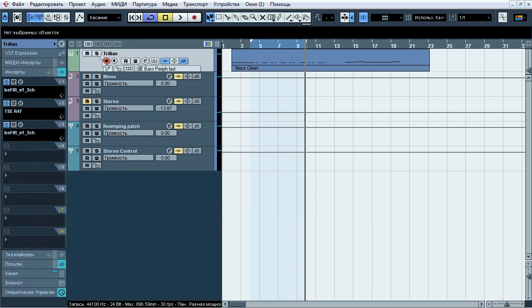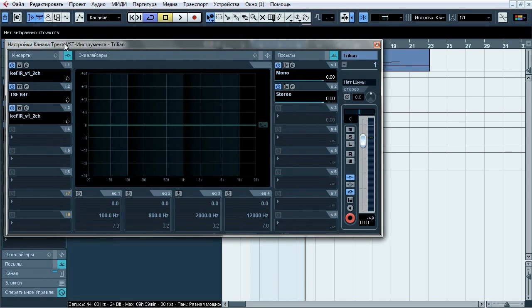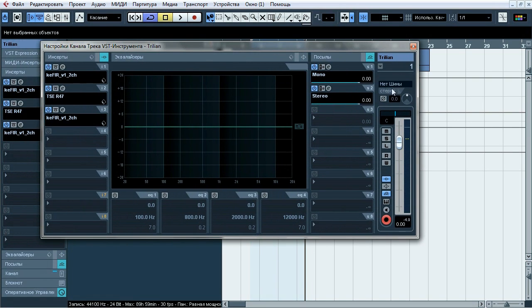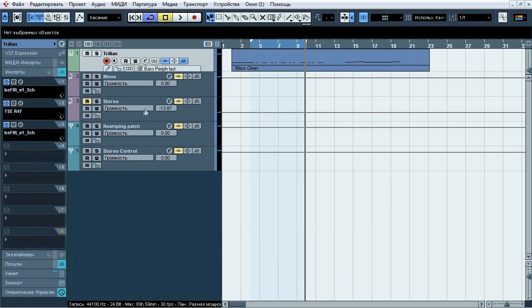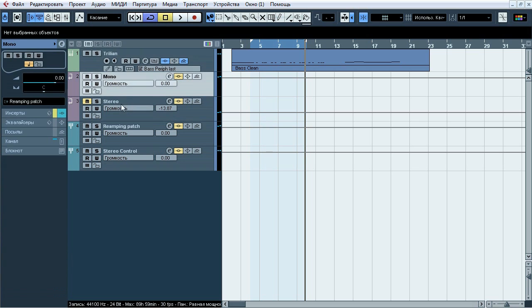Now I want to split this channel into two for parallel processing. You already know this trick with real-time splitting in Cubase. Turn off the output of Trillion, create two stereo FX channels and apply sends to them from Trillion's track. Now we have it separated into mono and stereo channels, but those are just the names of the tracks. As I already said, both of them are stereo. Let's start from this one.